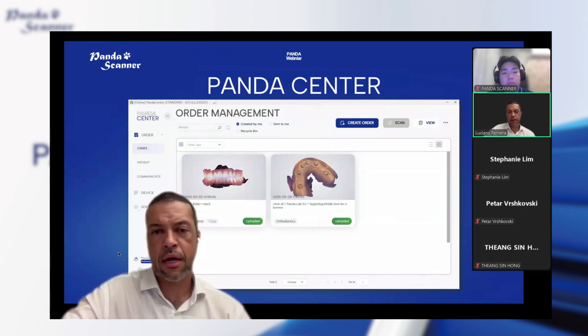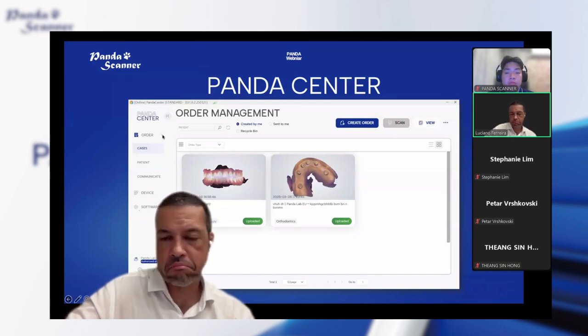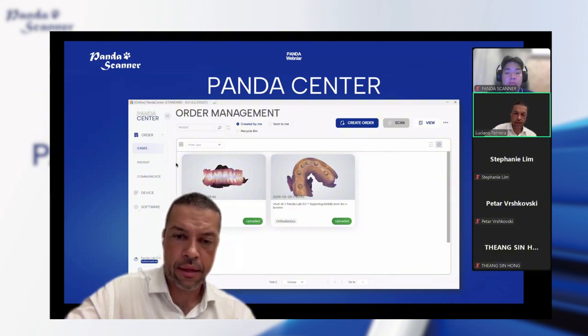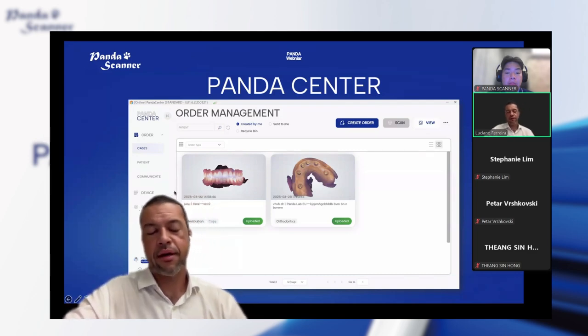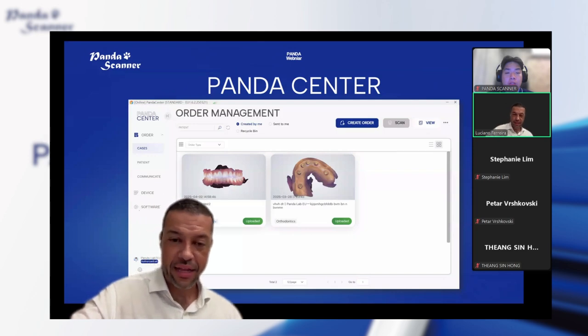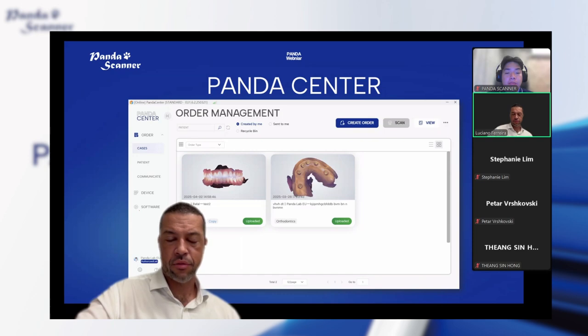So moving to our Panda Center. Now you can use your Panda Center online and also in your own computer. So pretty easy again. So you have an idea about the scanner. You should use your scanner to scan to get the mesh. So just do it. So pretty easy.